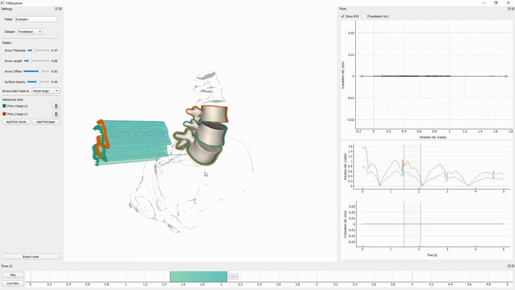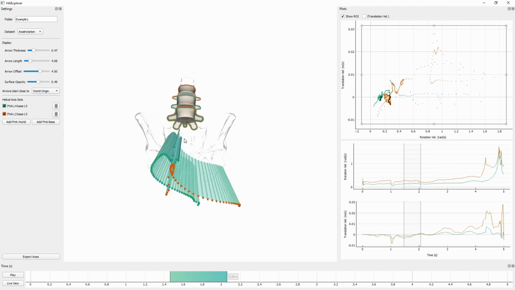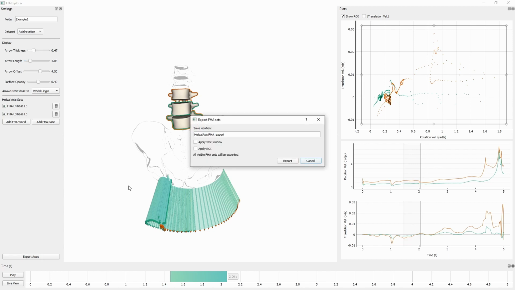Any helical axis created and filtered with the HAExplorer can be exported as text files, and you can select if you want the time window and the attribute filter to be applied. And then all currently visible axis sets will be exported. That is, we create one file for each parameter.